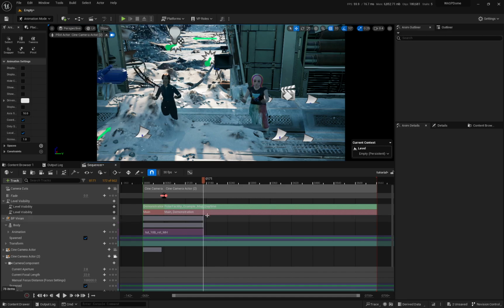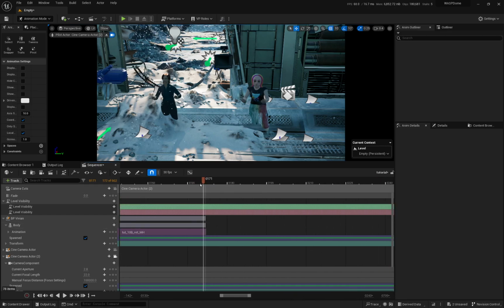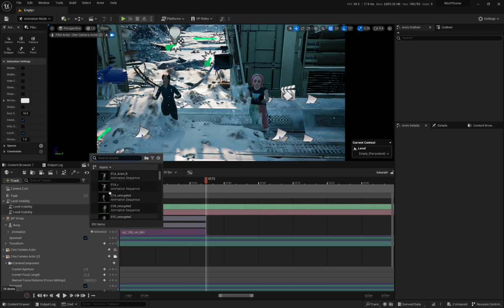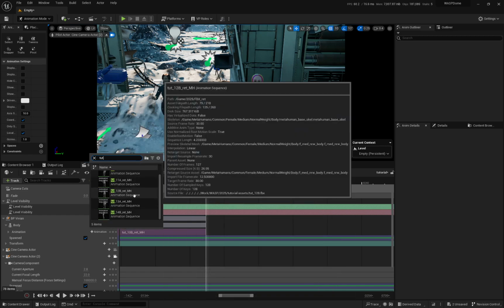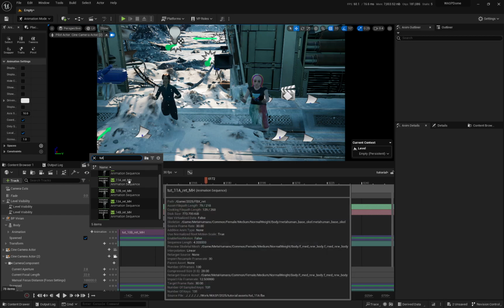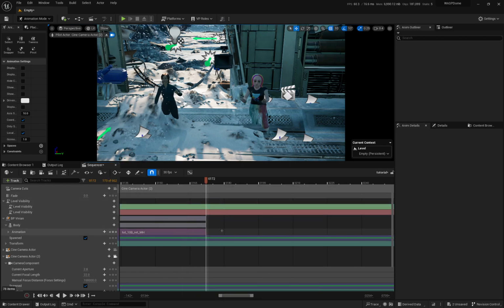Here the animation ends. I'll zoom in with control and scroll wheel. The animation ends for our characters. I can add another animation. So this is our MetaHuman one. We find the next animation that we want. And in this case, the animation was not added to my track, but we can see that it is animated.